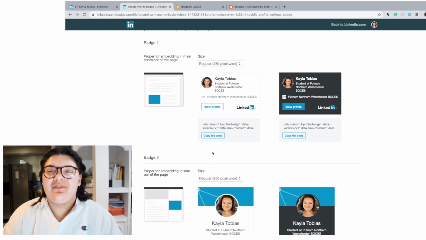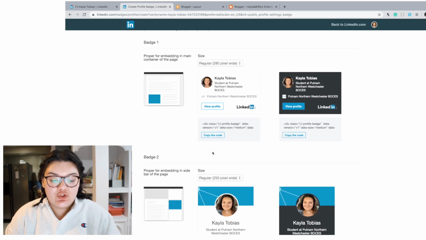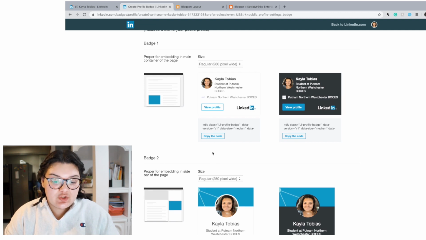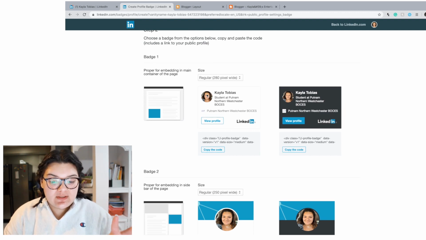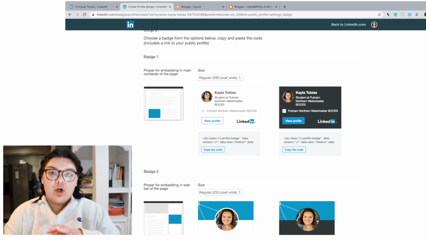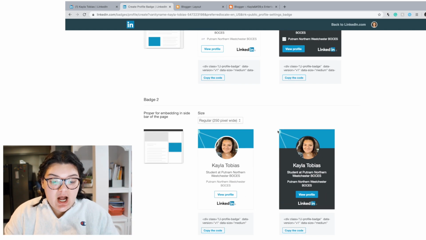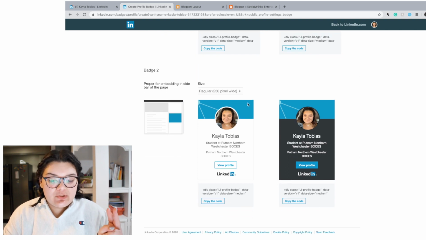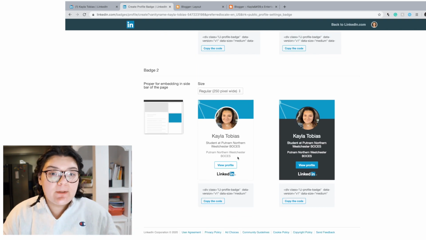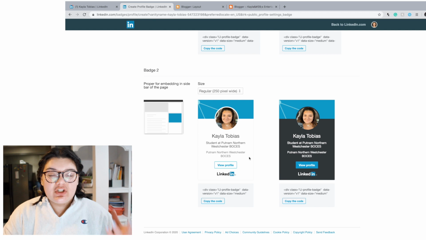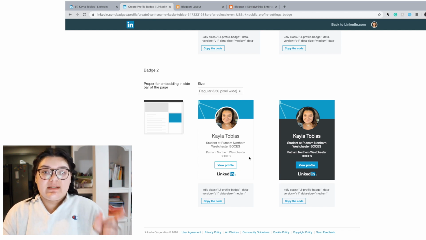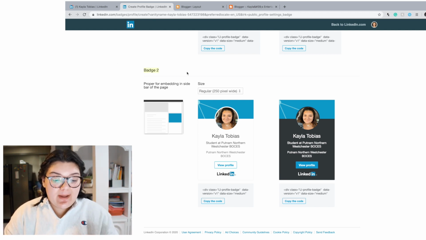And this is where you have the option to choose how you want your profile to look on your Blogger page. They give you two different badge options. The first one is more horizontally wide. There's a light and a dark option. I personally liked the second badge option. That was a little bit longer. It had a bigger picture of my face. I felt that it visually looked nicer if I'm going on a sidebar. So I decided to choose the badge 2 option.